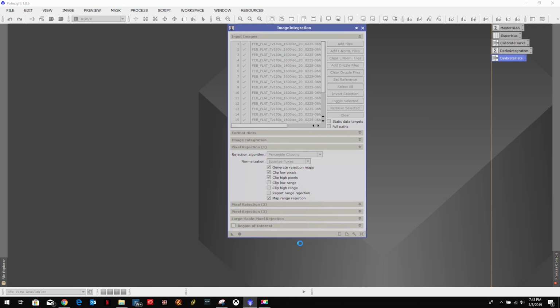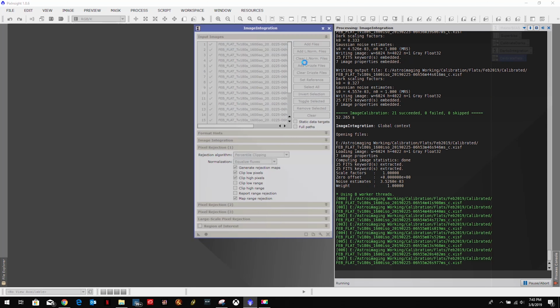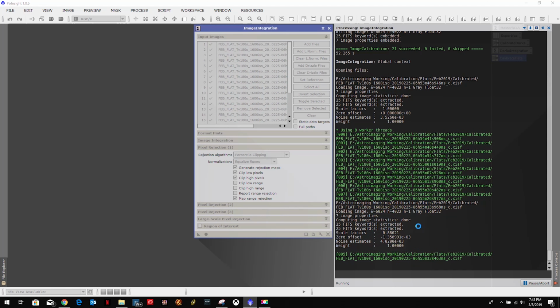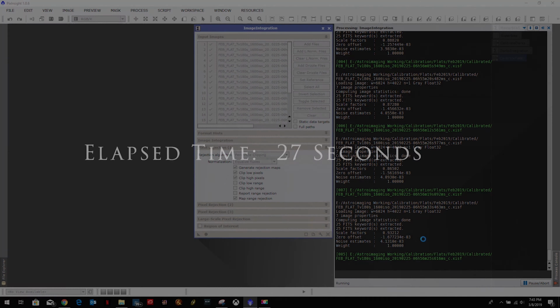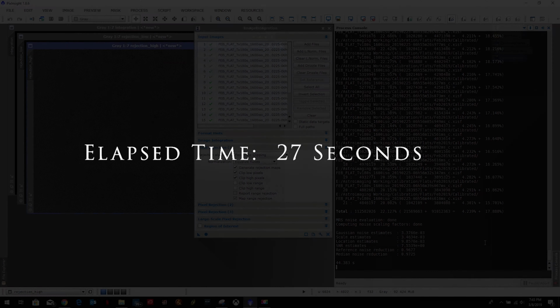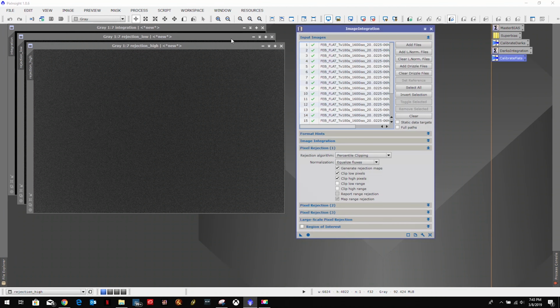Again, this should go relatively quickly as opposed to the previous processes where we had 200 plus images. So we'll be back when this is done. Alright, that only took 44 seconds that time as opposed to 15 or 20 minutes. So let's see what we got.